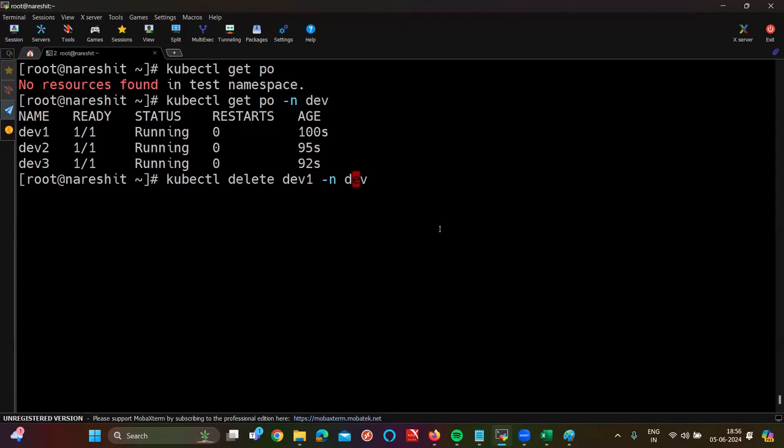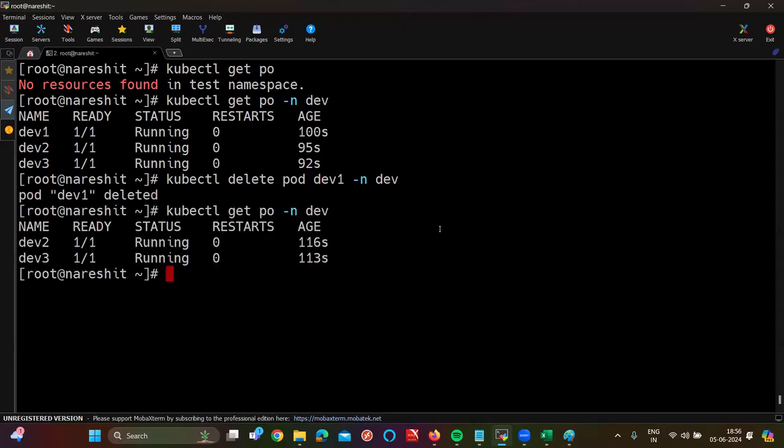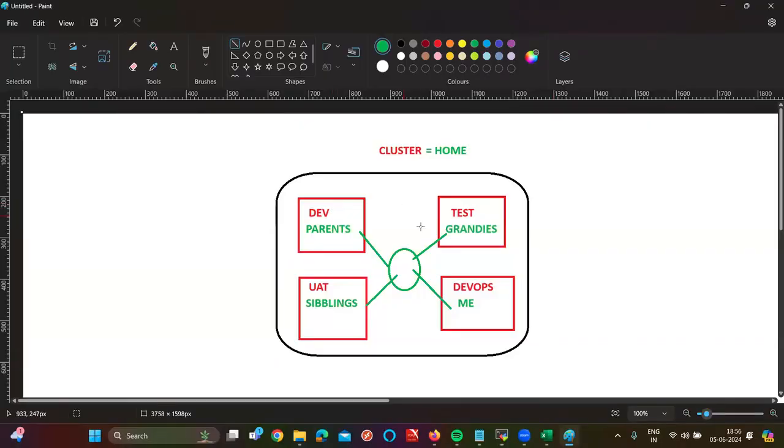Kubectl delete pod. The name of the pod will be dev1, from the dev namespace. Has the pod been removed or not, sir? Sir, what you said previously: if you are on the dev namespace, you cannot see the pod on the testing namespace and you cannot do anything.